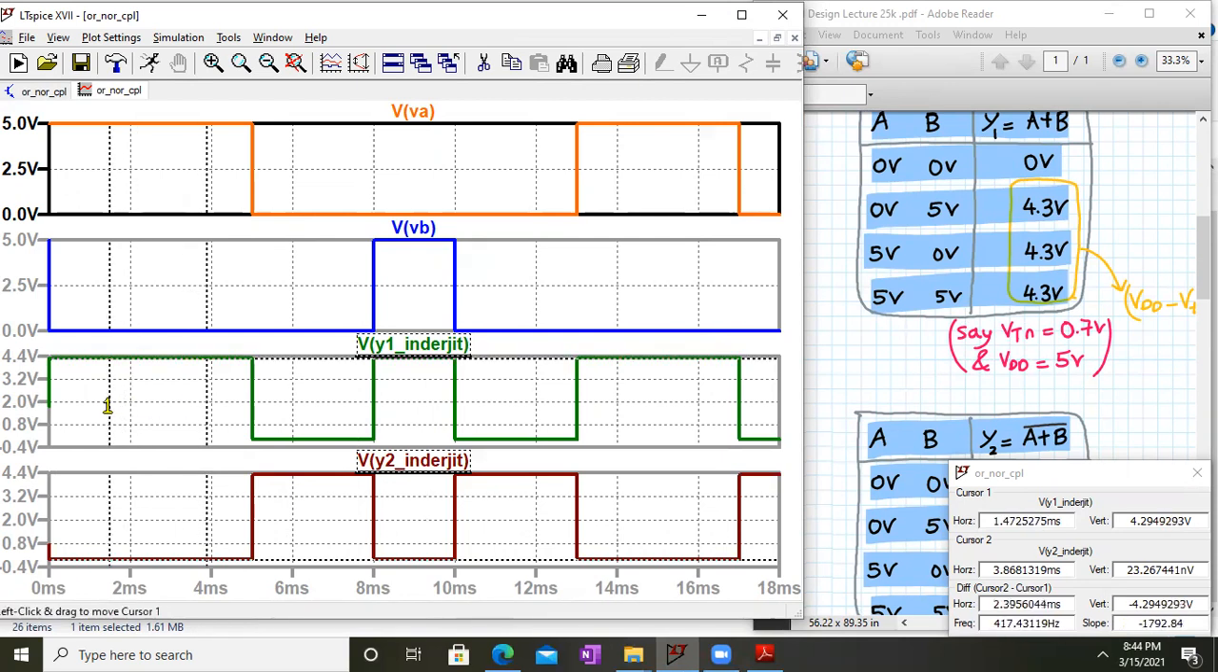Now let us check the first condition. So the first condition is that A is 5 volt, B is 0 volt. So what is Y1? A is 5, B is 0, Y1 should be 4.3 because we have given VTN as 0.7 and VDD as 5 volt. So we are getting 4.294. We are not getting exactly 4.3, but we are getting close to that. 4.294, which is acceptable. It is a weak logic 1. Simultaneously, your Y2 will be a strong logic 0. So we are getting 23.26 nanovolt, that is as good as logic 0. Let us move ahead for the next case.